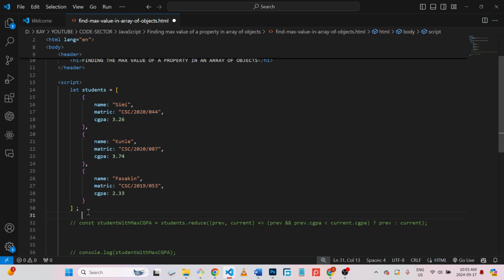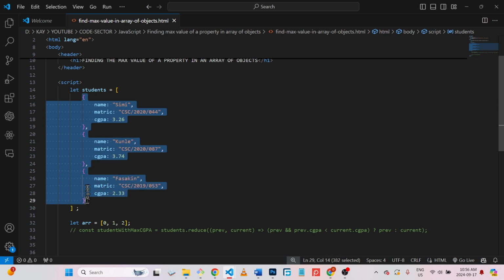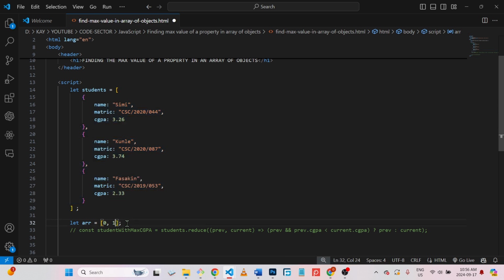Just the same way we may have an array of, let's say, a quick example: let array equals 0, 1. Just like this is an array holding numbers, this is an array holding objects. An array can hold anything. In fact, we could have an array holding booleans: false, false, true. We could have an array holding false, false, and a string. We could have an array holding false, false, and another array inside, or even a multi-dimensional array.